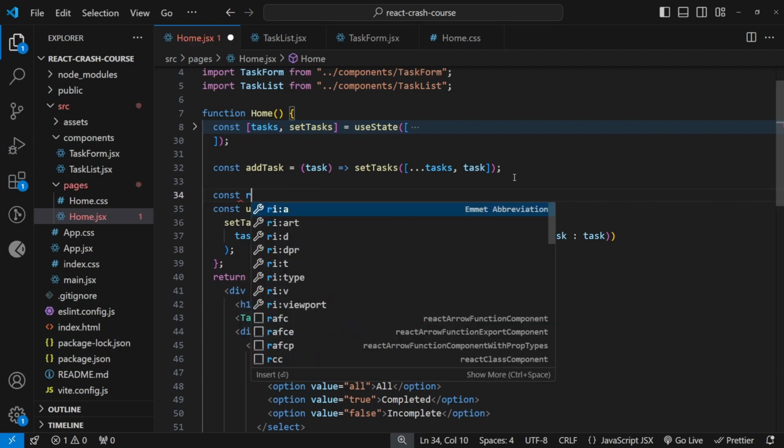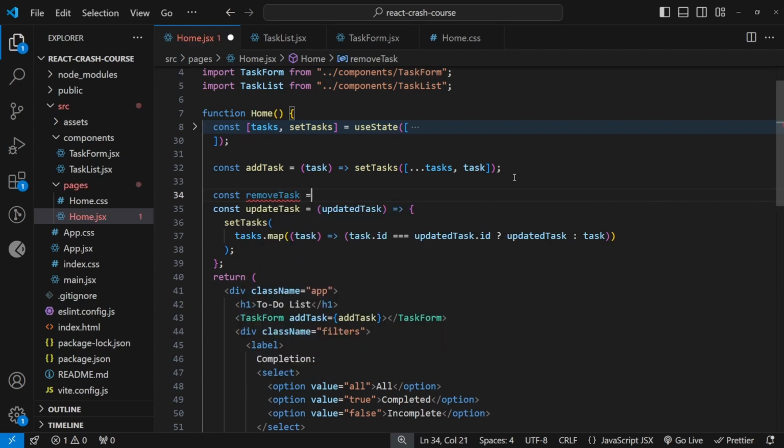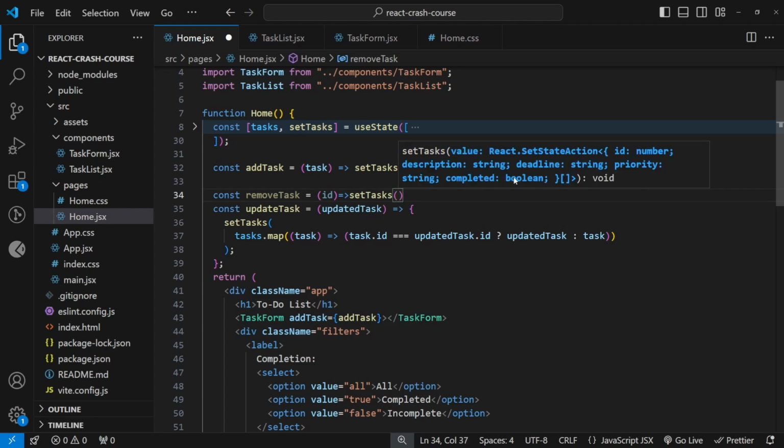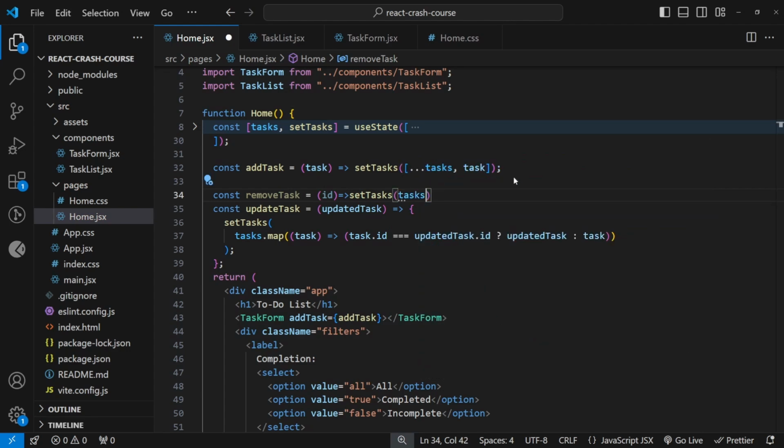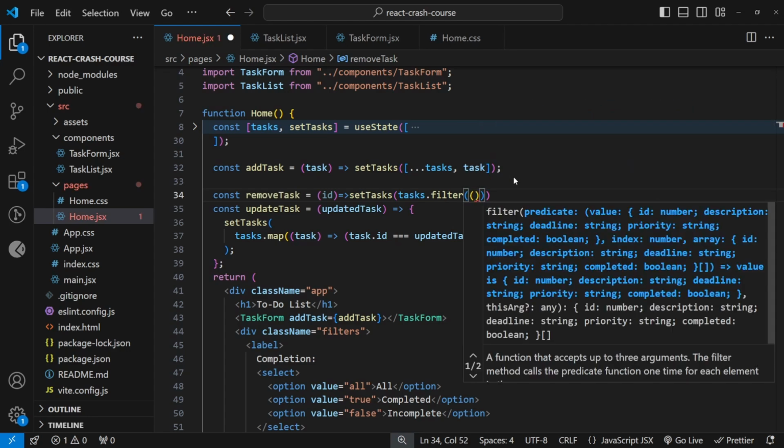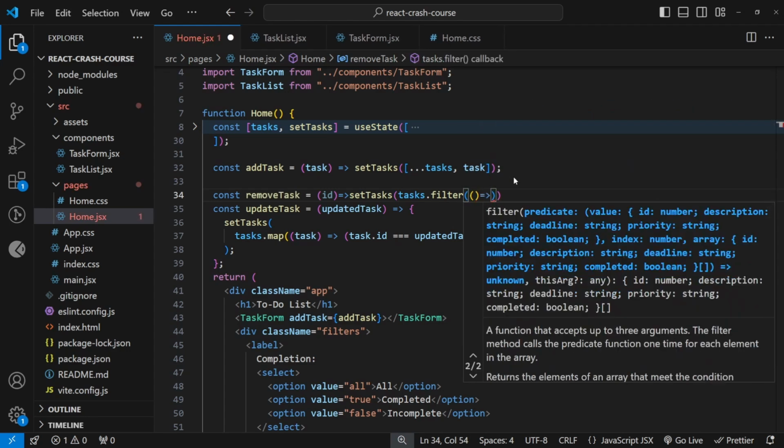I create a function called removeTask, and it will be an arrow function. This arrow function will receive the ID of the task that we'd like to remove, and we'll call the setTasks on it. And what it will be set to is the tasks.filter, meaning we are going over all the elements just like we would with the map function, but we are checking against a criteria. If that criteria is met, then we allow the item to be added into the filter. If it's not, then we don't add the item.